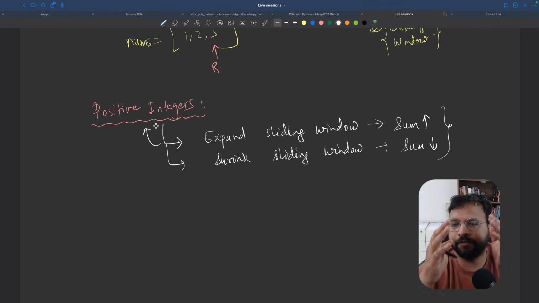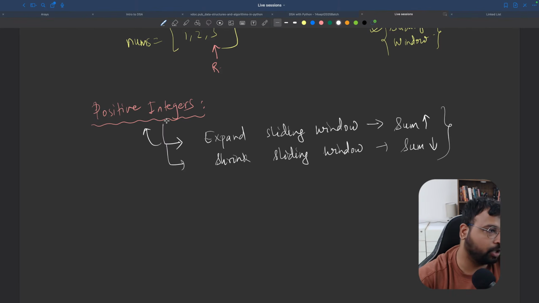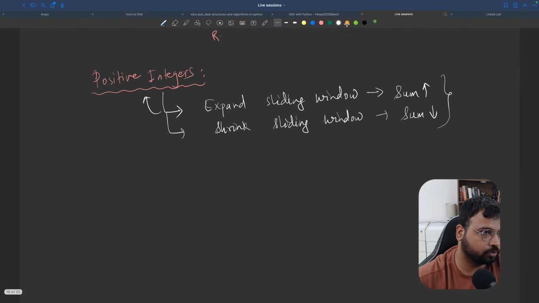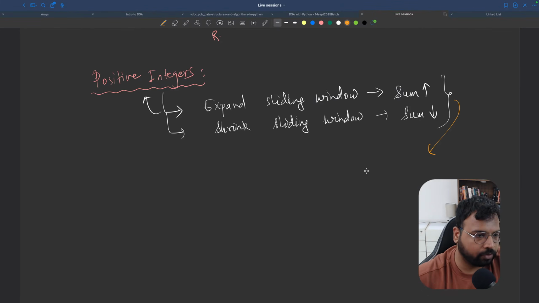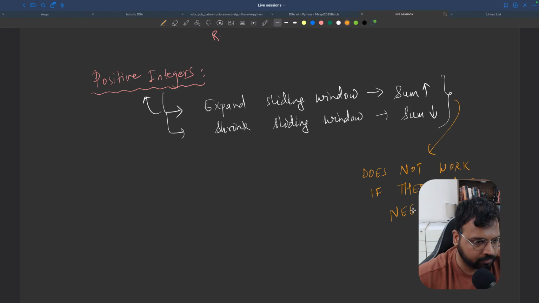So when you have expanded your sliding window and your sum has increased and you want to decrease it, you will shrink it. But if there are negative integers, then this is not possible. This is not guaranteed. So this approach is not going to work if we have negative integers. I hope you got an understanding of why sliding window does not work if there are negative integers. So this you have to keep in mind.